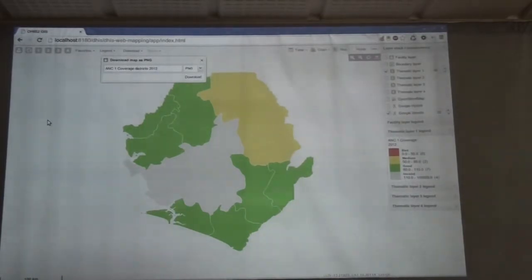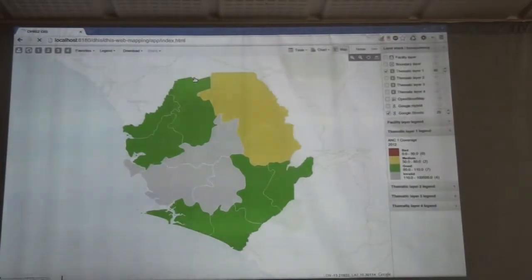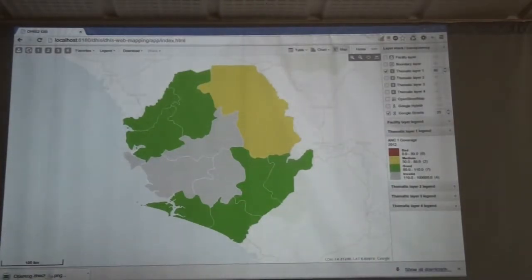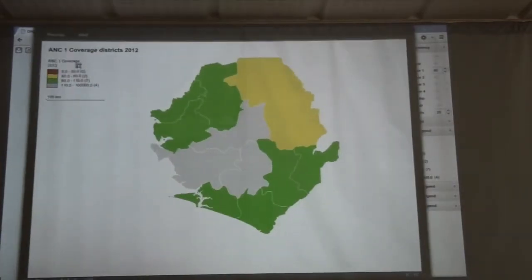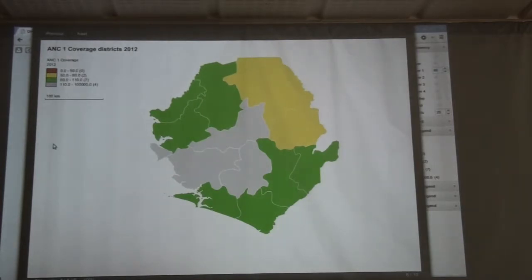ANC1 coverage, districts 2012, and we click download. And you get this map. We enter a name, we can download, and then it gives us this map. And now we also get a scale bar in the map. And here you also have the scale appearing on the map.